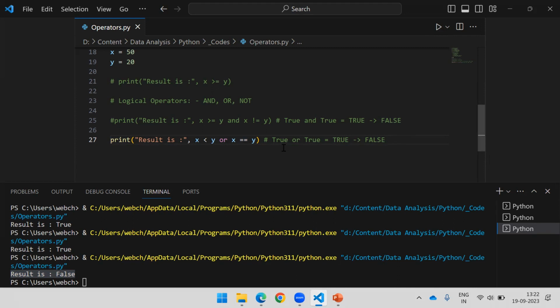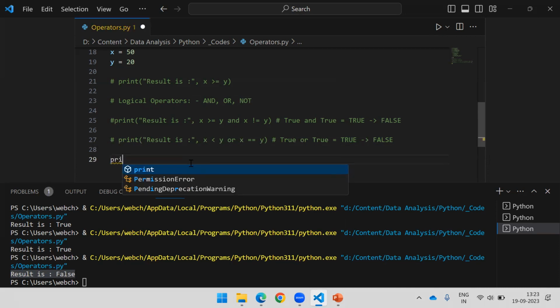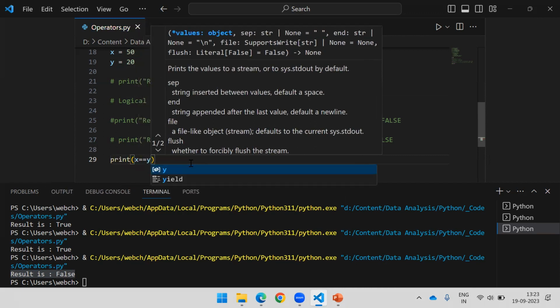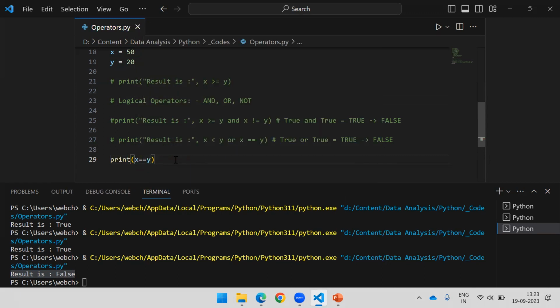So this is about the logical operators, and the not operator works a little bit differently. If I say print, and if I say x is equal to y, what I am trying to say is that x and y are equal. Is it equal? No, it is not equal, right?